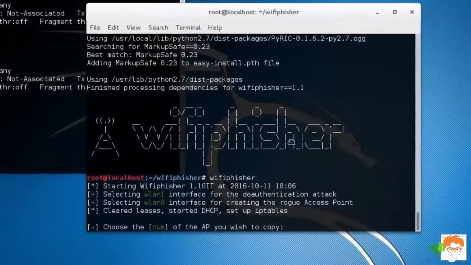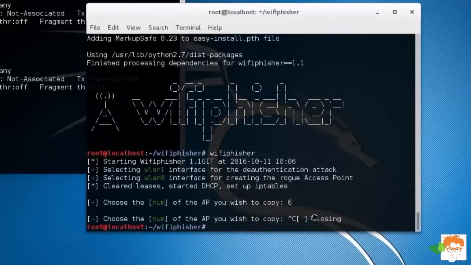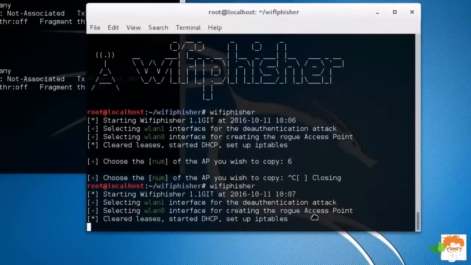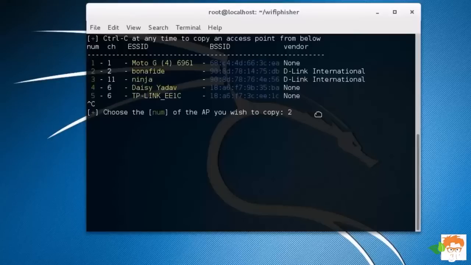Here is the bug in WiFiphisher: it will not work the first time. So press Ctrl+C and then run wifiphisher again. Now it will show the routers to create the clone from. So I will simply press Ctrl+C, and these are the routers around me. I will choose the AP number. I would like to make a clone of Bonafide, so for that I will choose number 2.